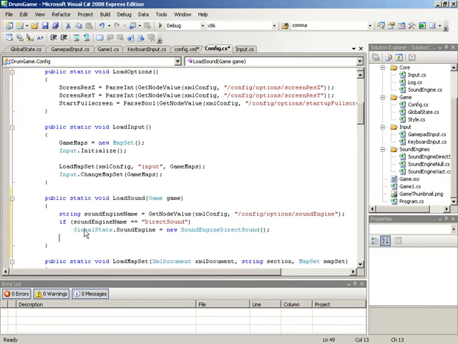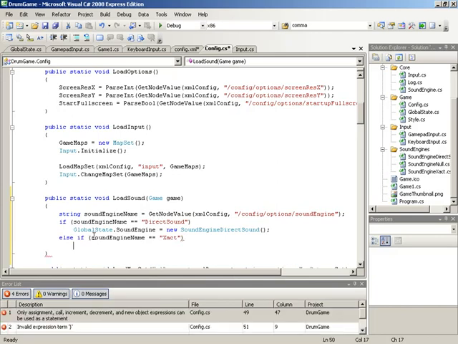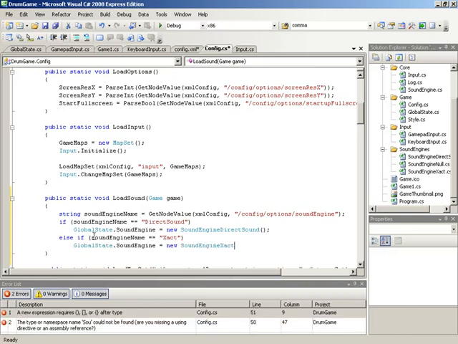Now, if the setting was not set to direct sound, then we'll check and see if it was set to exact. So we'll do an else if statement. So else if sound engine was equal to exact, then we'll turn around and load up an exact sound engine. So global state.sound engine equal to new sound engine exact. It's pretty straightforward.